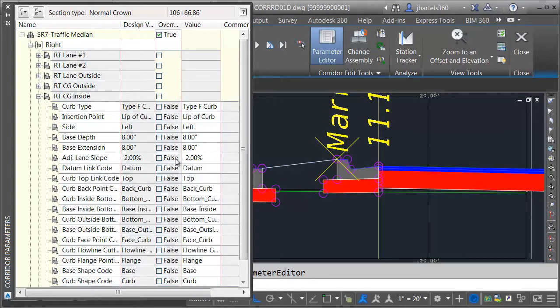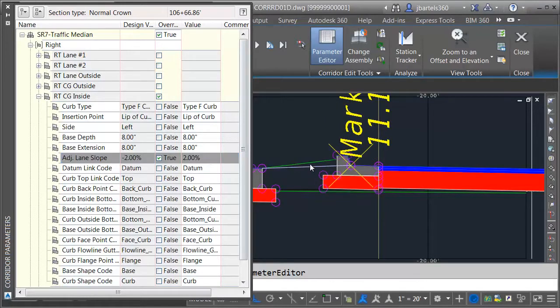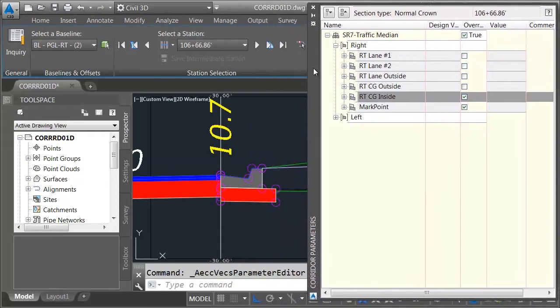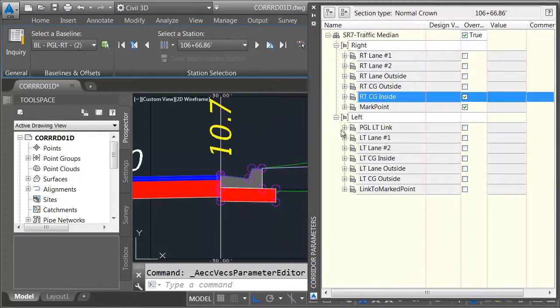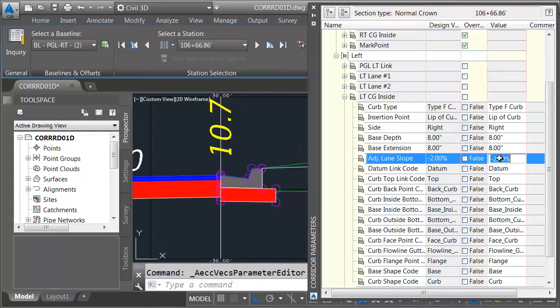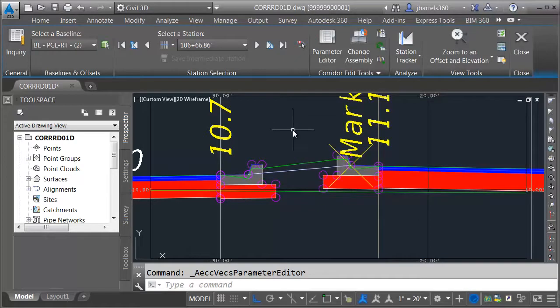I'm going to make a change to the adjacent lane slope. Change this from -2% to 2. You can see that change on screen. Also notice we've added an override at this station. Let's collapse this, and I'm going to hold my control key and I'll drag this palette to the other side. Let's open up the left side. Here we have the left curb and gutter inside. We'll change the adjacent lane slope to 2%. I'll close the palette. I'll press escape.